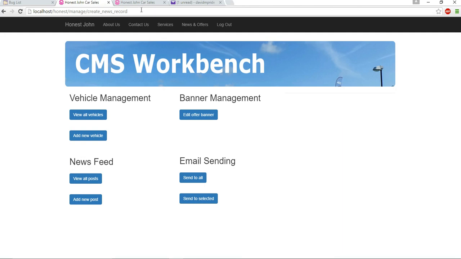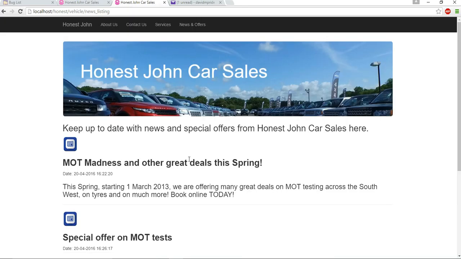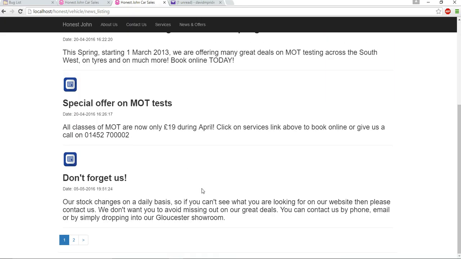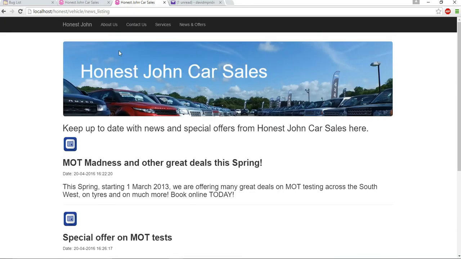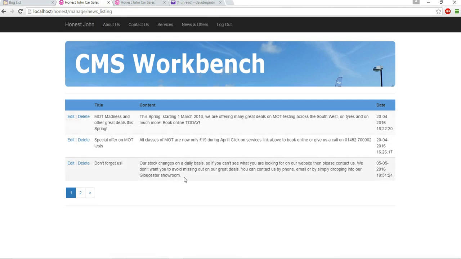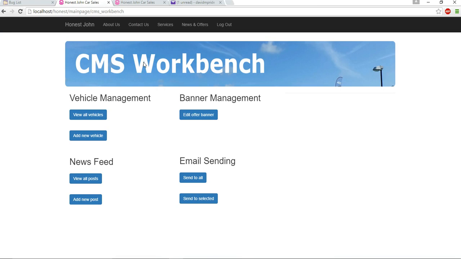And we click on the news item. If we go to the news page here, you can see that the new news item has now been added to that page, and from in here we can see the back end view of that page.